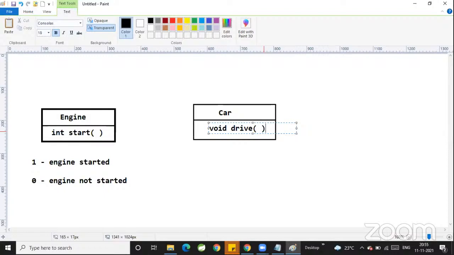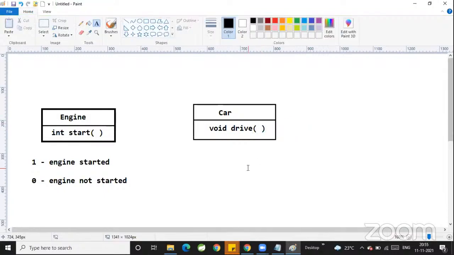Inside the car class, I'm going to have a drive method. I want to drive my car. In order to drive my car, do I need to start the engine or not? Yes, we need to start the engine in order to drive the car. If the engine started successfully, then only we can drive the car. Otherwise, we cannot drive the car. If car driving is started, I want to print journey started. If the engine is not started, then I want to print some other message saying that journey not started. So this is my requirement.